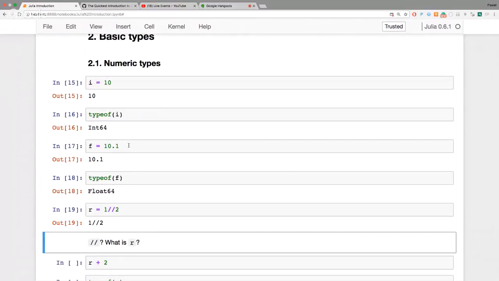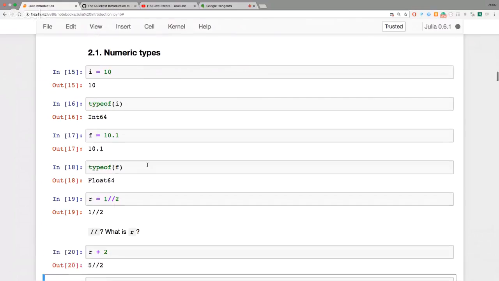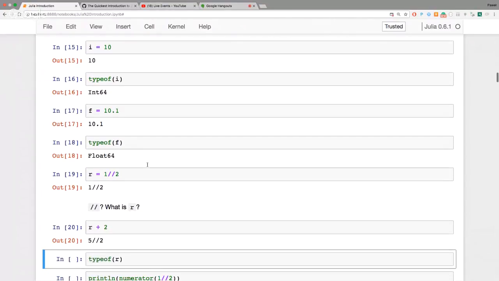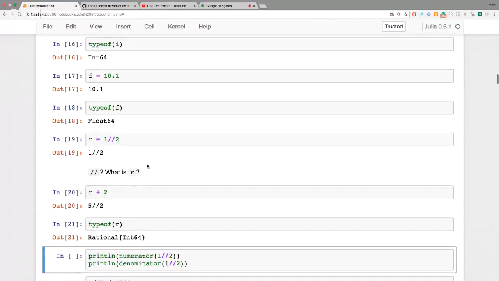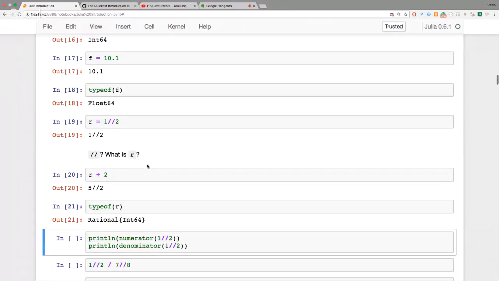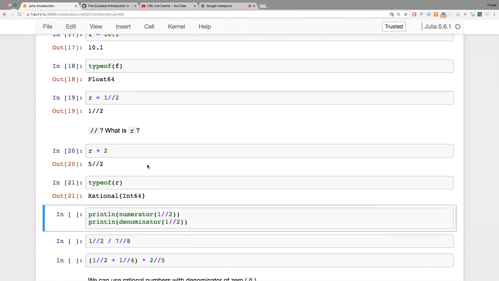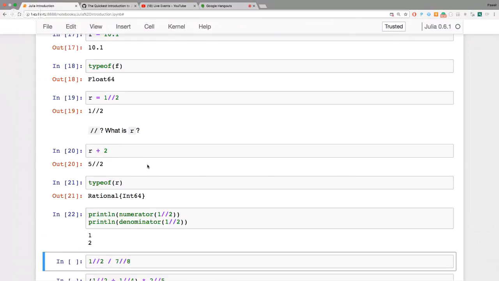Here, what is it? Is this a type operation? What happened? Let's add 2 to this. Right. Maybe now we can. Yeah, it's a rational number with a numerator and then a denominator. This is a really nice syntax of Julia. Rational numbers or fractions are really nice to deal with.